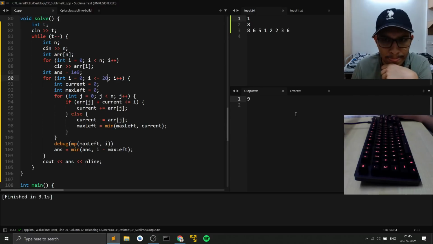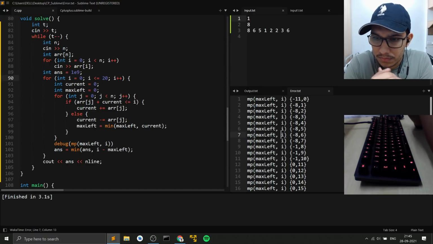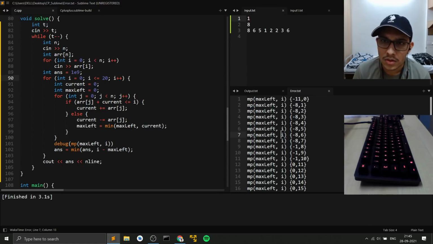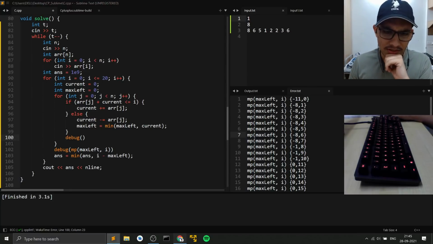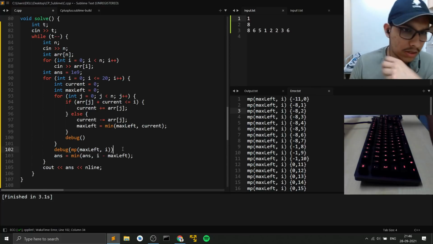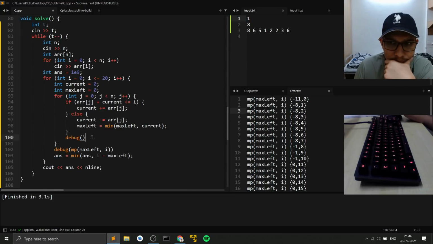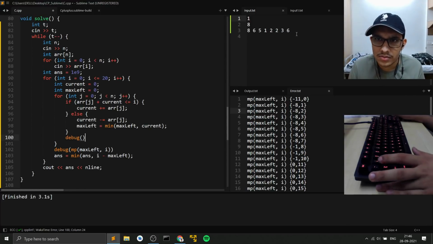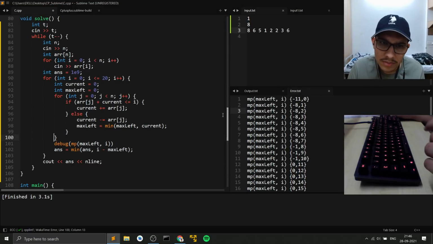So I have minus 11 and 0. How exactly are they getting 8 here? If ARR at J plus current is less than equal to I, then I do this. Okay. So let's maybe pick up a smaller case, or in fact, let's keep it this only. So when I have 0, then I'm going up till minus 11.